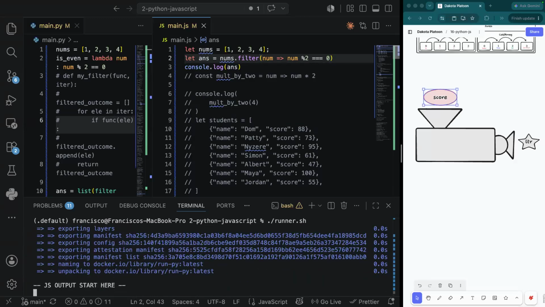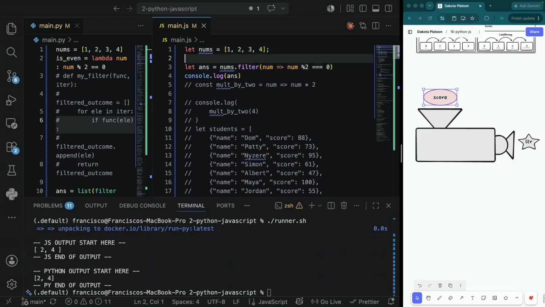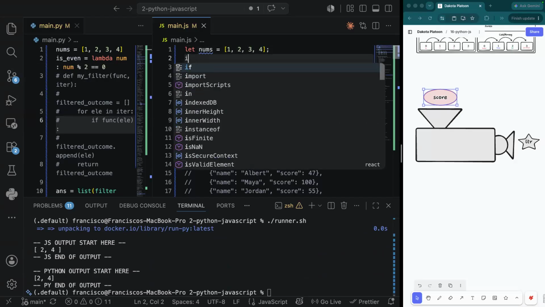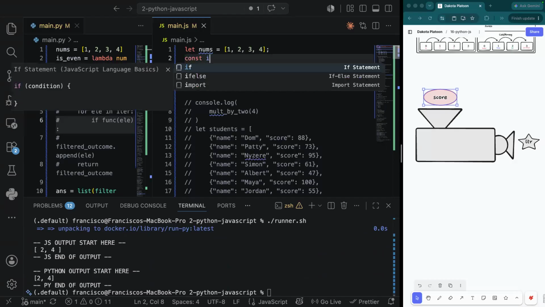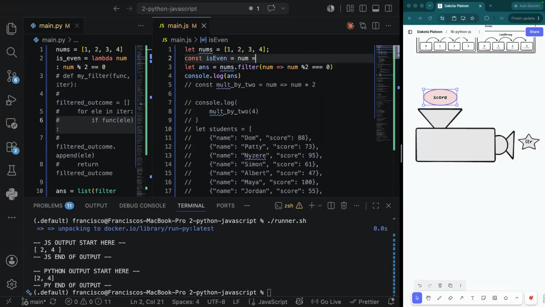When I run this in my runner, both of them will give me back 2 and 4. One of them is using a lambda function. The other is using an arrow function. All right, and I could also write this as is, or let's make is even be equal to num, where for every num, I want to check if num modulo 2 is equal to 0. And I'm missing an equal sign. All right, and for this filter, we could just pass in is even.